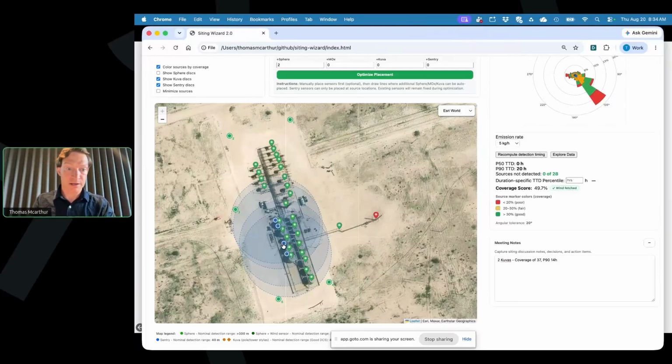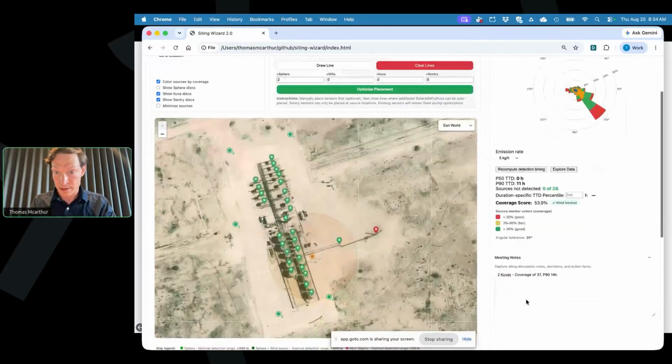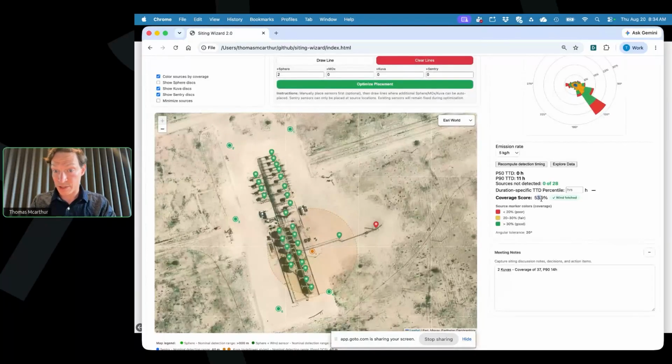And I'm going to remove the sentries now. And then I'm going to show you how a Cuva camera can enhance this by having it monitor the tanks. So that jumps it up over 50% to 53. And we get a P90 of 11. So without the Cuva camera, we're at 40.8 with 5 spheres. We have 40.8 coverage and a P90 of 28.